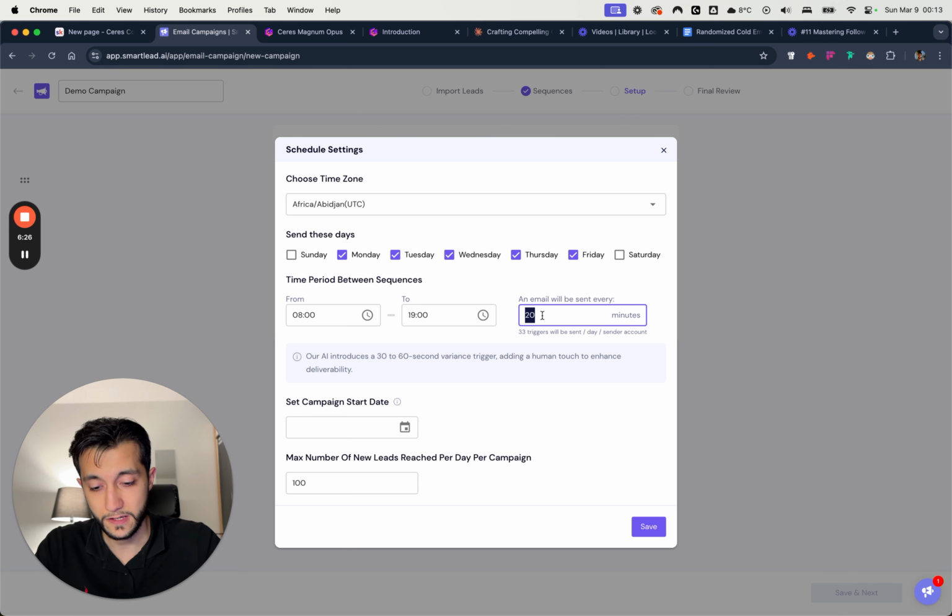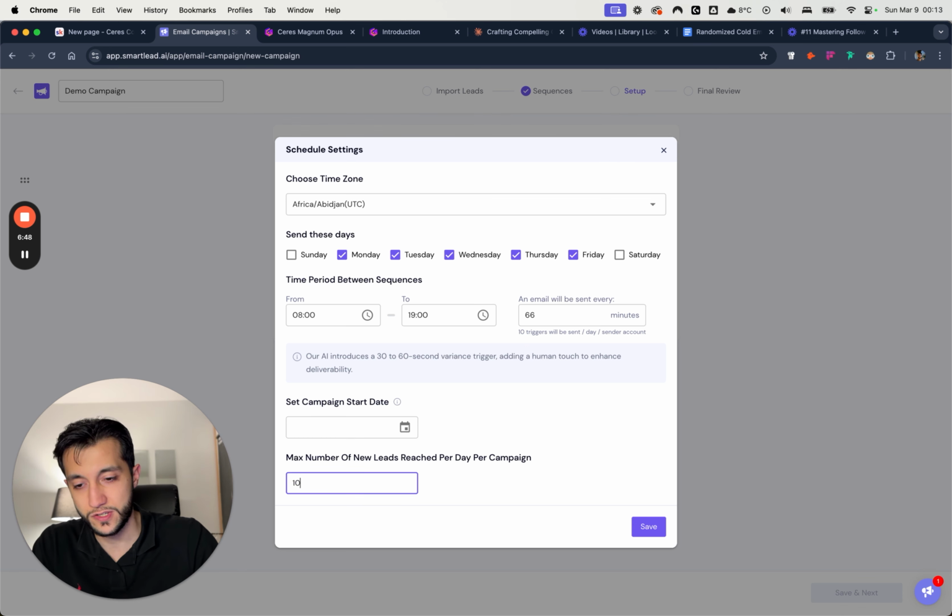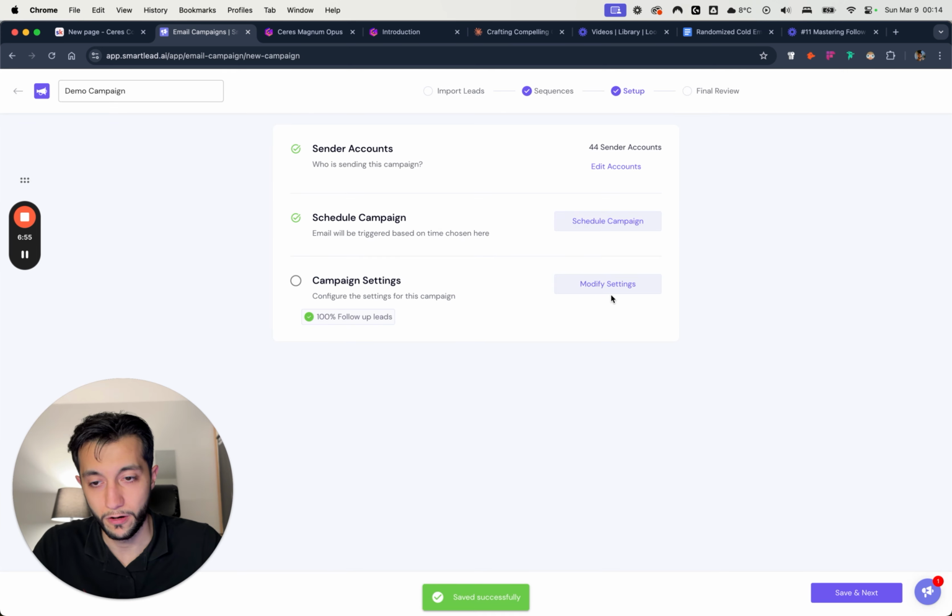So let's say we're tripling this to around 60. So we're at 11 triggers. So let's do it at 66. So now we're at 10 triggers. So this singular campaign would fully utilize a single inbox. And if we connected all the inboxes to it, we would utilize all of the inboxes, right? So now, max number of new leads reached per campaign. Just set this to an obnoxiously high number, 10,000 leads. Save, done. Schedule campaign, also done.